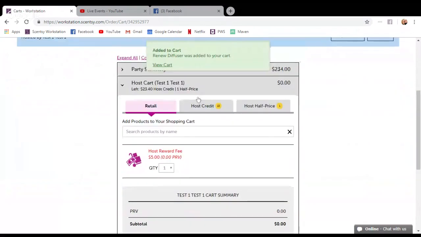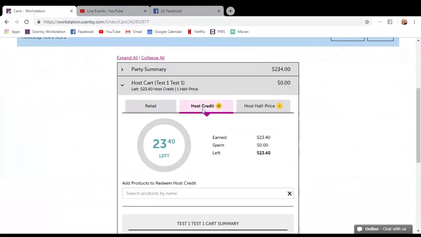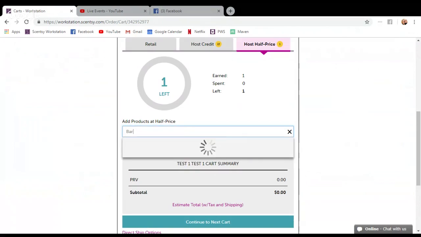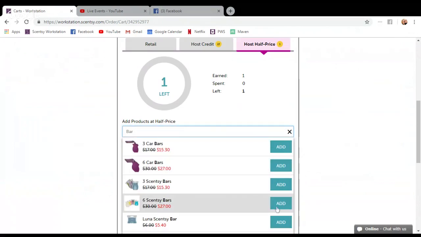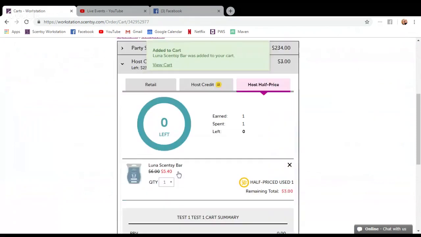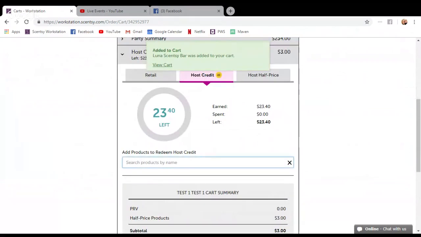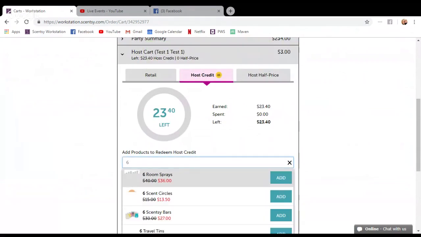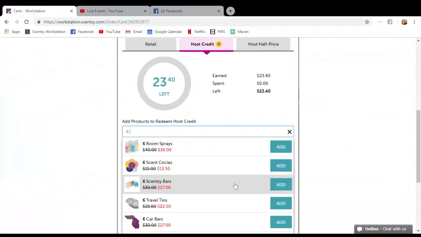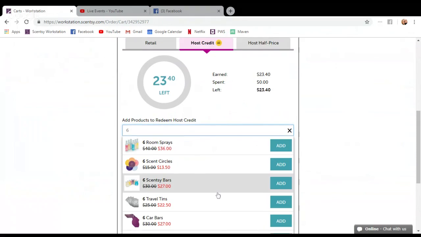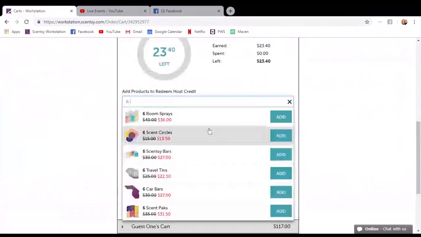We go to our host, and she has this many host credits and this many half-priced items. So for half-priced items, she wants a bar of wax. Okay, so let's just do that bar. And for the host credit, she has $23.40. Say she wants to do a 6-pack of bars. So 6, and then you can scroll down, 6 Scentsy bars. Now, if you're getting licensed bars, you have to do it separately. I don't even think you can do that with the host rewards, so don't even worry about that.